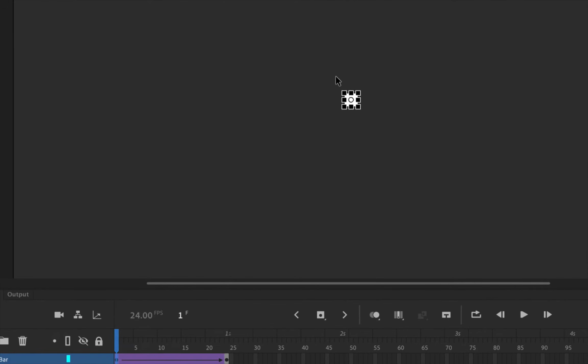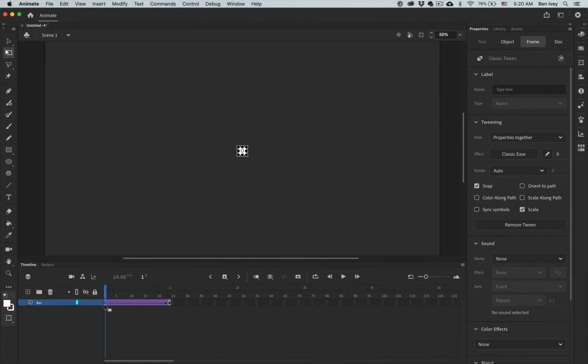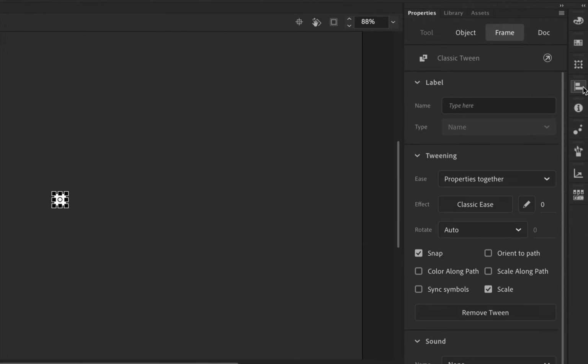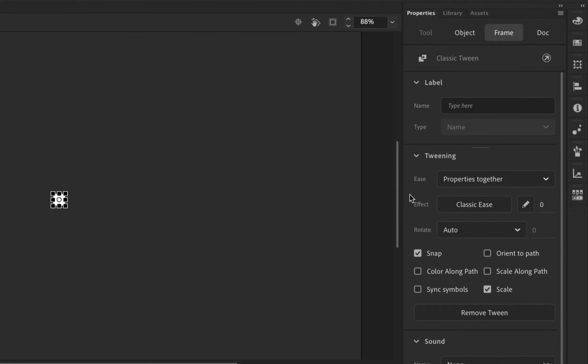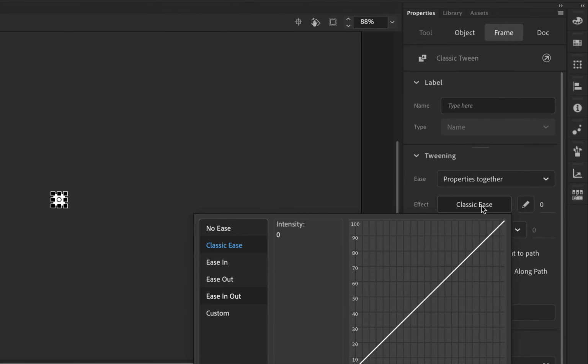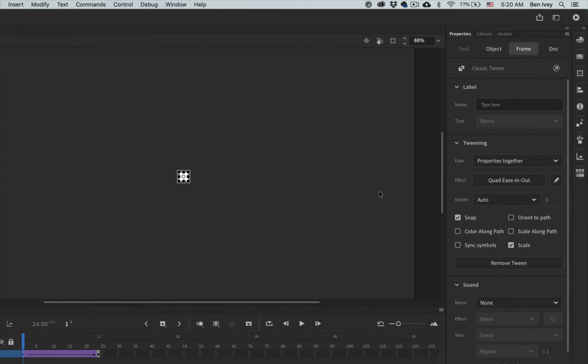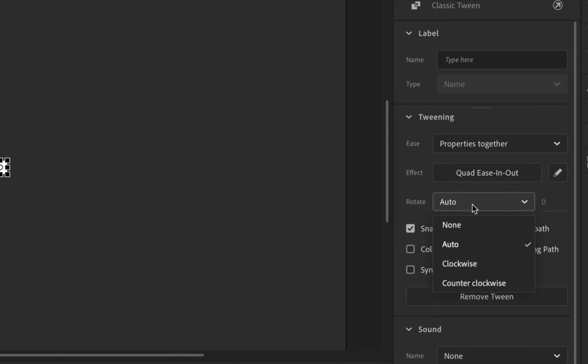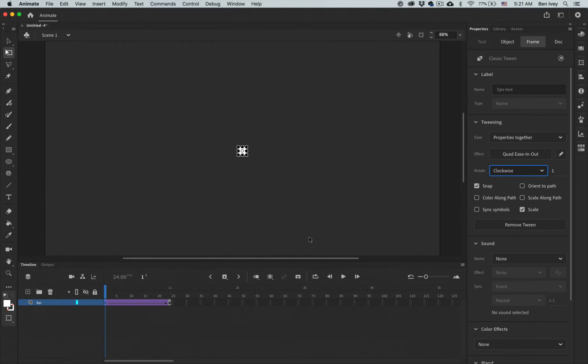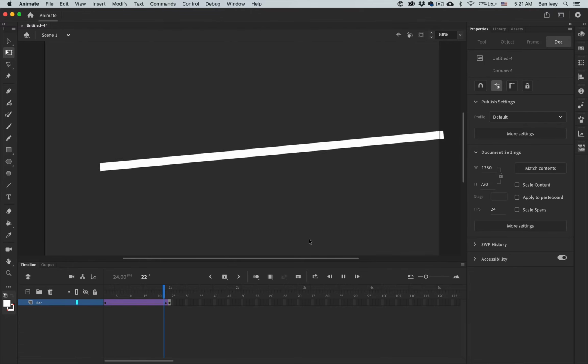Now to rotate this as it animates, with frame 1 selected, let's go over to our Properties panel. Inside of Tweening, the first thing we'll do is add some easing in and easing out. Click on Classic Ease, choose Ease In and Out, and then double click on Quadratic. Also underneath it, locate the Rotate. By default, Auto is always selected, but let's have it rotate clockwise just once. With that done, when we hit Return, this is the result that we get. Pretty cool.